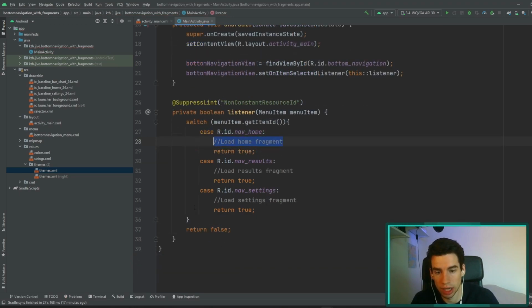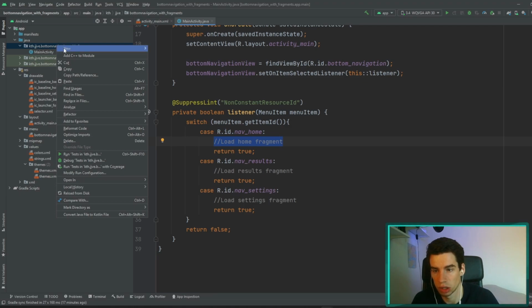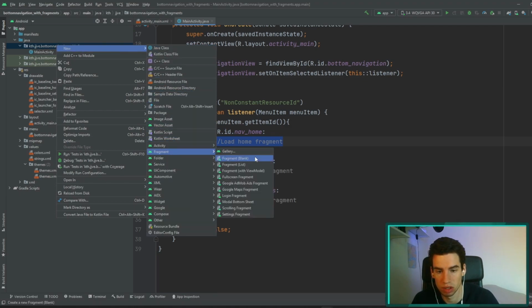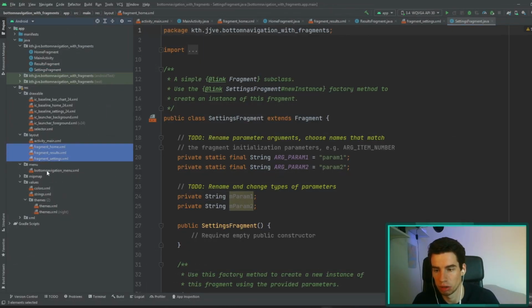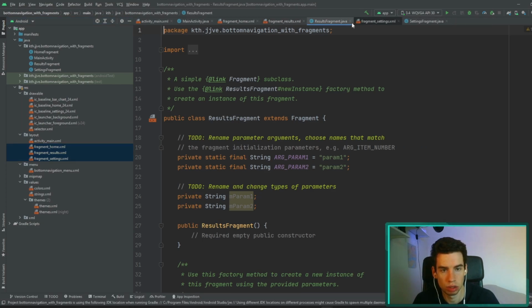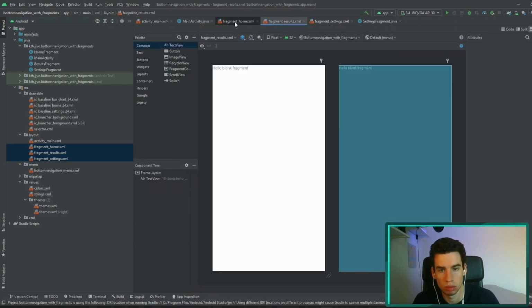So as of now, we don't actually have the fragments, so that's next. We'll actually make the fragments. I'll speed this up in the video, but the main thing that we'll do is we right click on our package. We'll say new fragment, blank fragment. As you can see now, we also have 3 new layouts in our layout folder for the home, results and settings. We won't actually go into our fragment that much. We just use them to show that we actually switch between them.